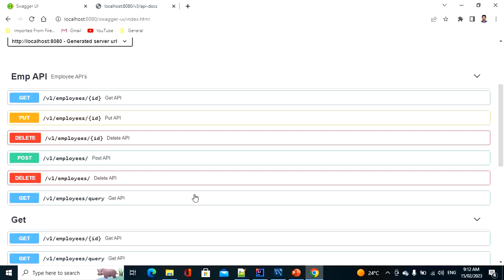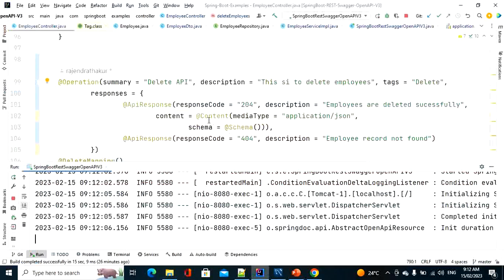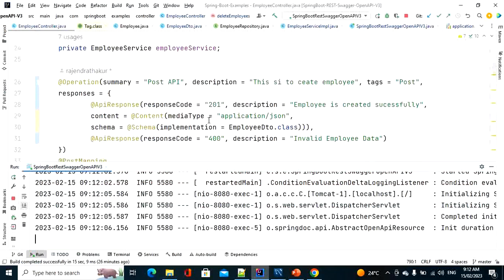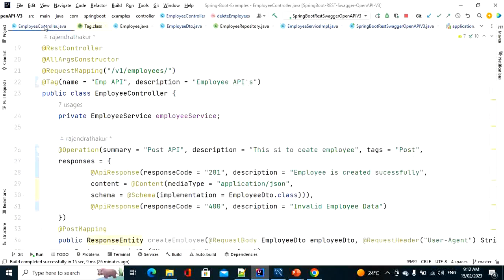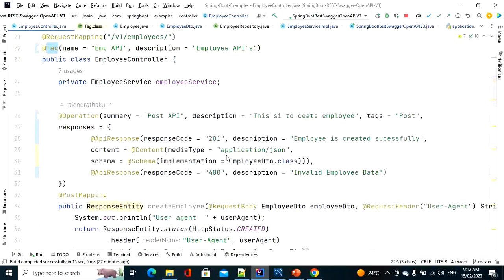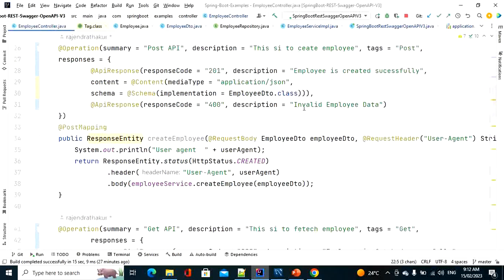So that's because, since we have added a tag, it's showing. See, we added a tag to each and every individual API, and as well as we added a tag at the class level also. So what does it mean? All the 6 APIs come under this particular tag, which is EMP API, and now each and every individual API again comes under this particular tag.